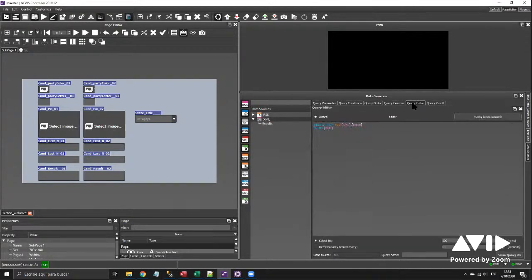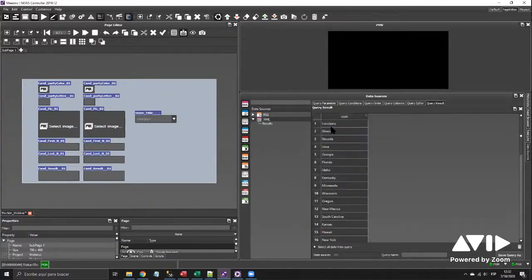So I will go back to the query editor tab, and I will change from wizard to editor, and I will copy from wizard. Basically, the query that Maestro is building automatically, I will edit it. And I will add a command from SQL that is called distinct, that will bring only one of each one of them. Only one Louisiana, only one Illinois, only one Nevada.